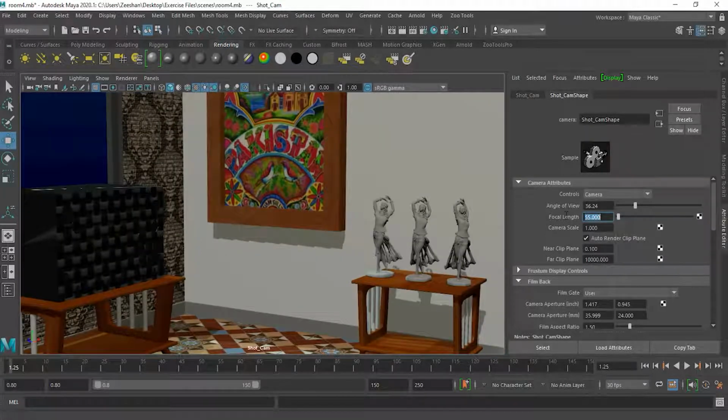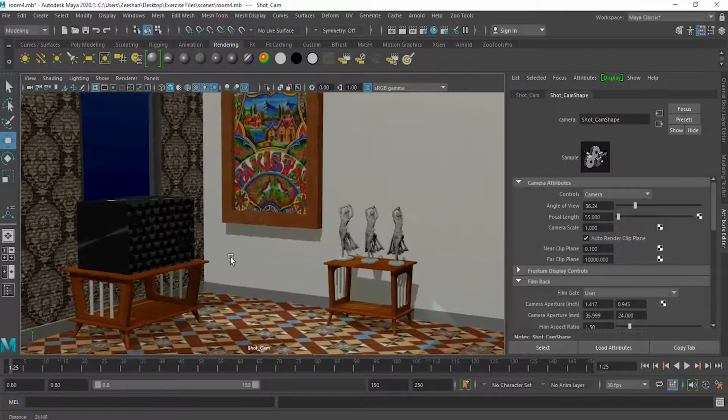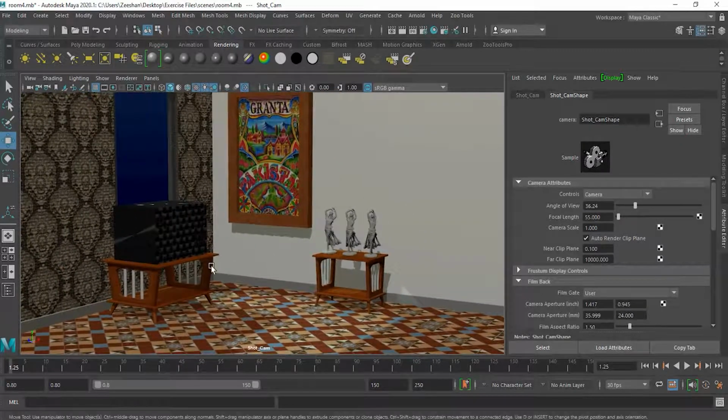As soon as I change it to 55, it zooms in because the focal length of the lens is changed. The camera didn't zoom in, the lens got changed. Now if I zoom in and zoom out, you can see that it looks a little flat. Not too much, but it looks flatter than the 35 mm focal length.